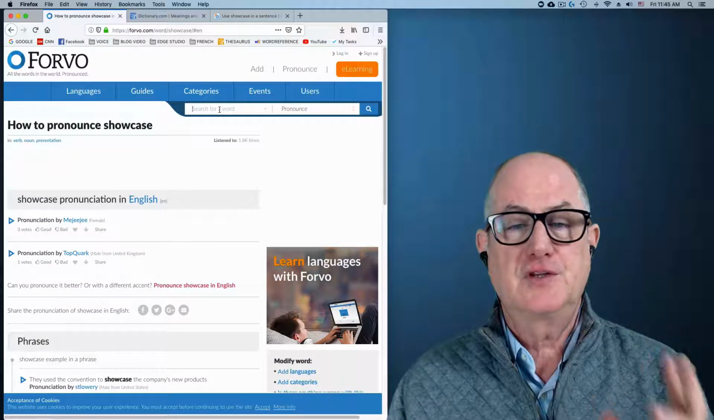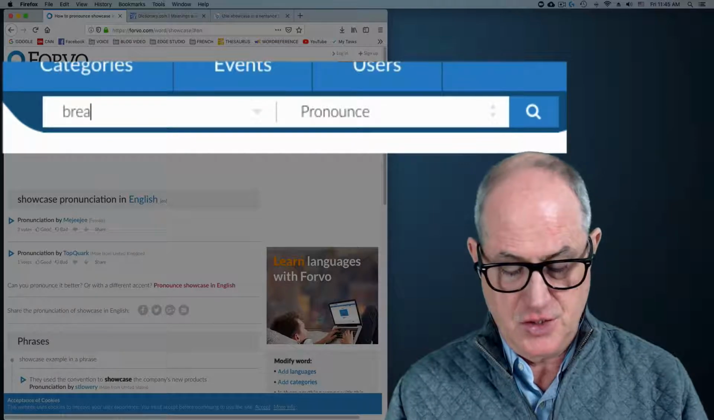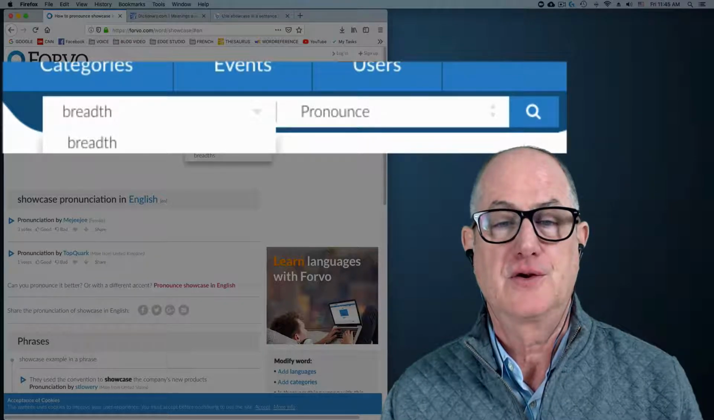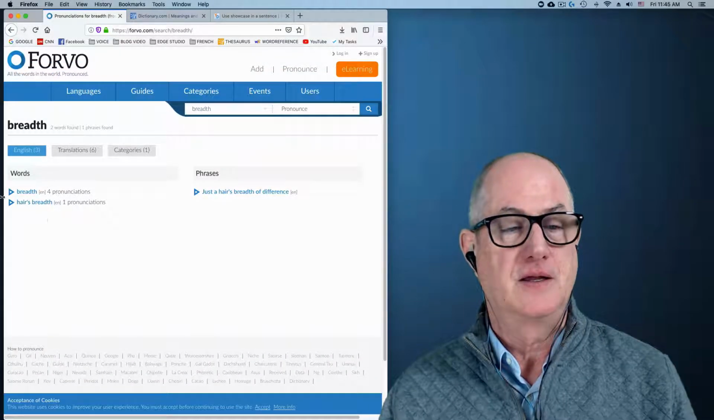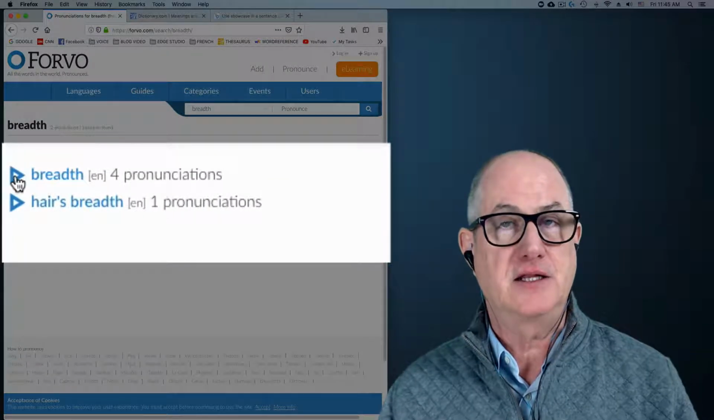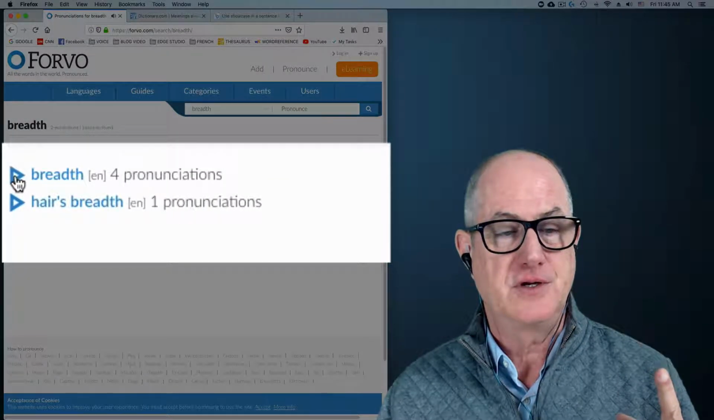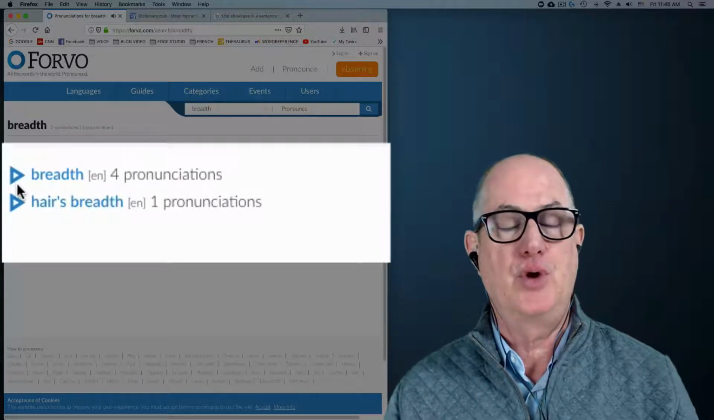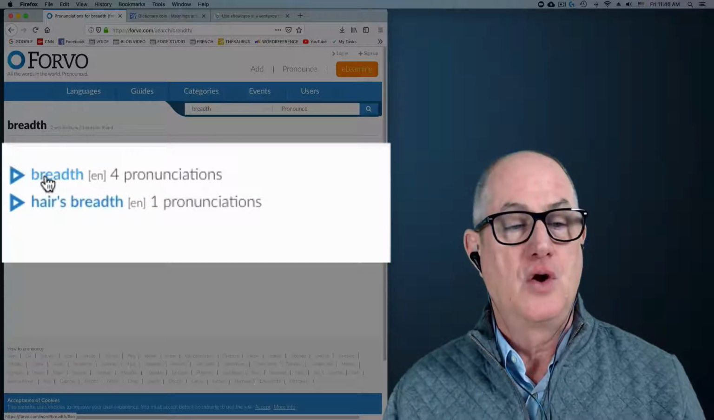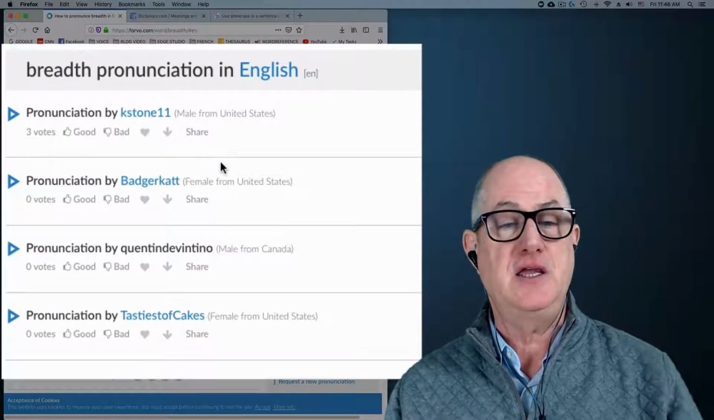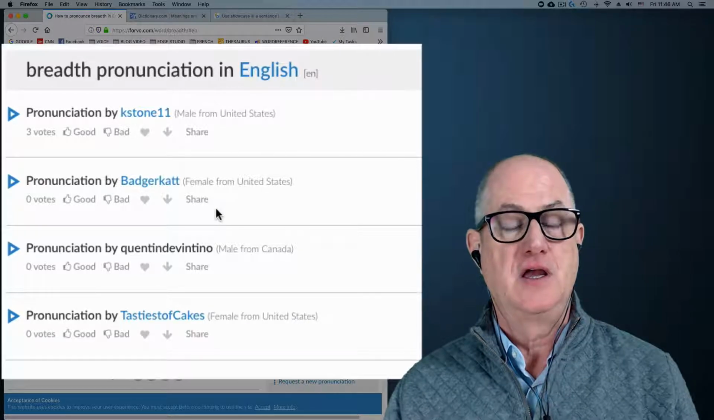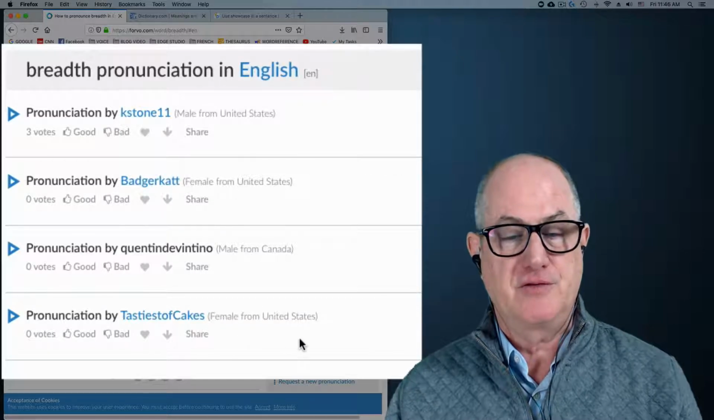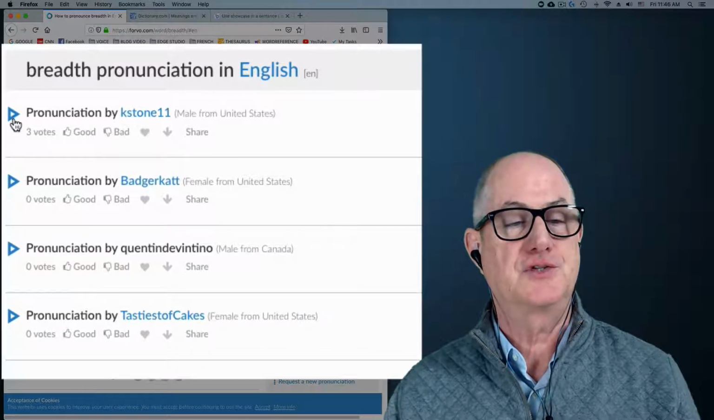And you can do, let's find a word that is not so easy to pronounce. How about this word here? Now, again, I can click on the arrow and hear one pronunciation. Breadth, breadth, breadth. Okay. Or I can click on the word itself and I will see I have a male from the United States, a female from the United States, male from Canada, female from United States. Okay, so let's try them all.